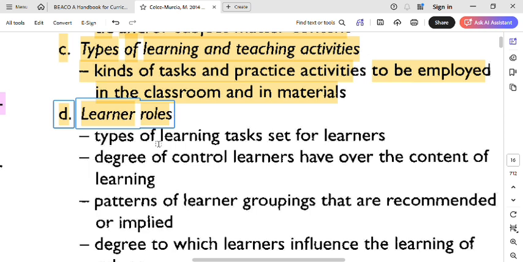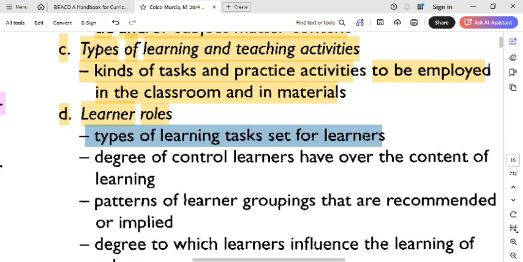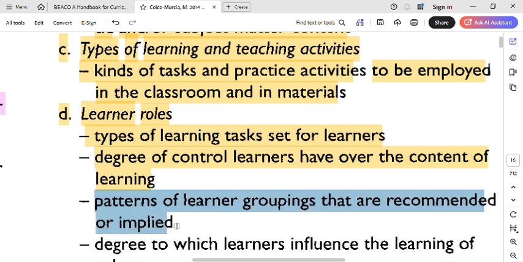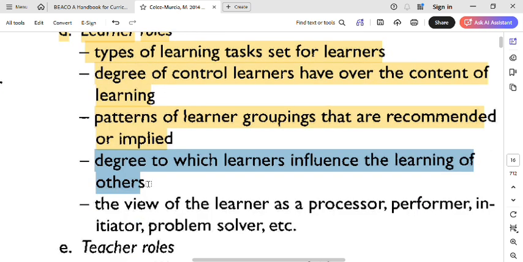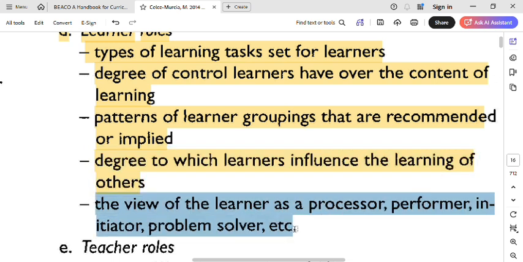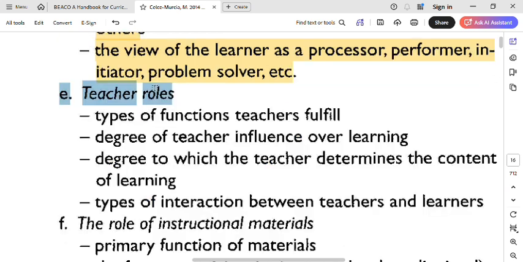D, learner roles. 1. Types of learning tasks set for learners. 2. Degree of control learners have over the content of learning. 3. Patterns of learner groupings that are recommended or implied. 4. Degree to which learners influence the learning of others. 5. The view of the learner as a processor, performer, initiator, problem solver, etc.